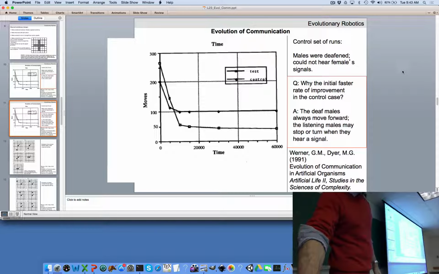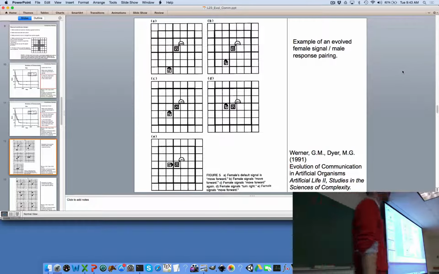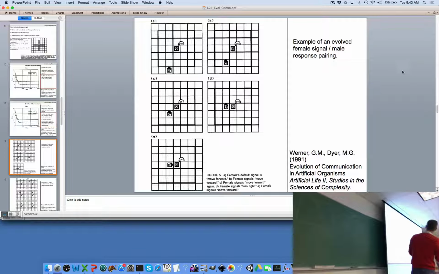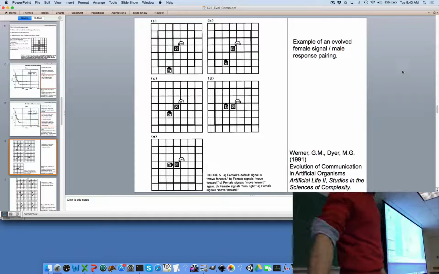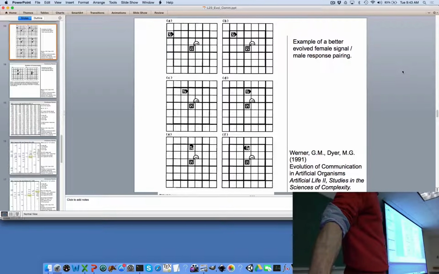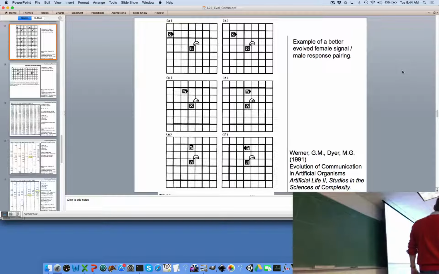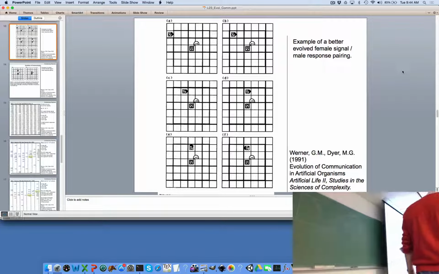Okay. These are just some cartoons showing you what the male and female actually did. So here's the female, she's emitting her call. Here comes the male moving forward, and the male moves forward, and when the male happens to reach the same row as the female, she changes her song. That changed song causes the male to turn, and now she emits the song 101, which this male interprets as move forward.